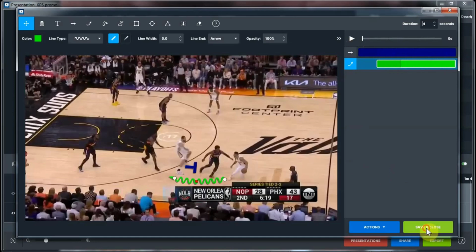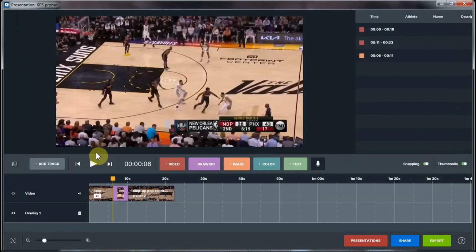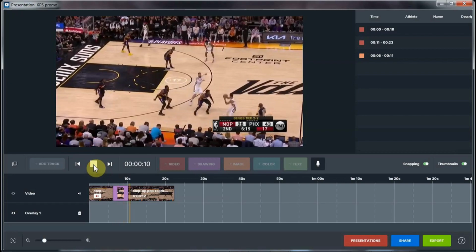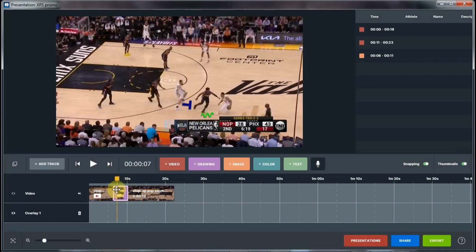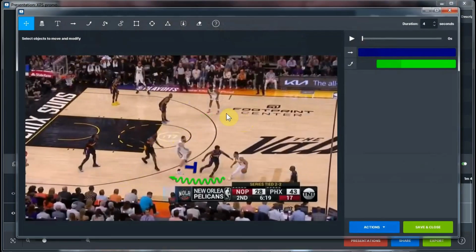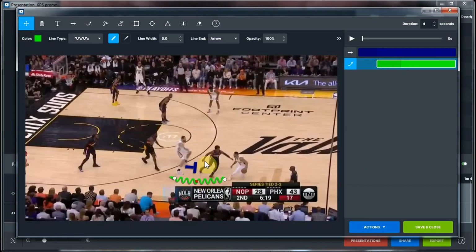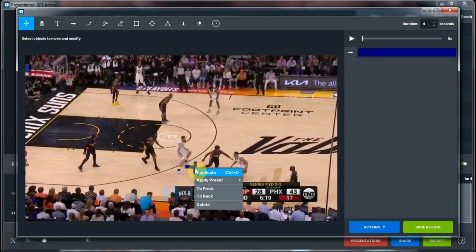You hit save, get to the presenter again, and then hitting play you can preview it. And you go to the second action. If you want to correct something, because I thought it would be a dribble, but it wasn't, it was a pass, you can just select the arrow, the graphic, you can press delete, or hitting the right click on your mouse, you can just delete it.